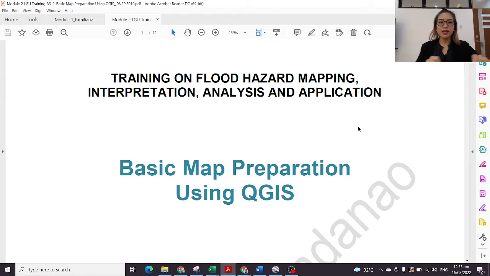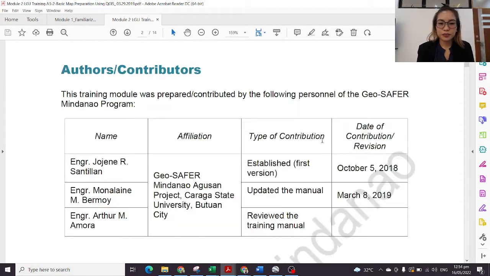Hi, it's me again, your DMAPS instructor, and for the second part of our QGIS training, we are now on the module entitled Basic Map Preparation Using QGIS. We would like to acknowledge the authors and contributors of this training module, Engineer Eugene Santillan, Engineer Monalane Bermoy, and Engineer Arthur Amora of GeoSafer Mindanao Agusan.